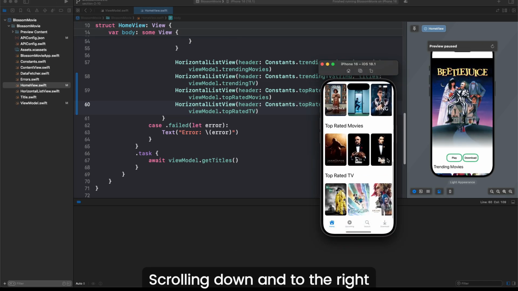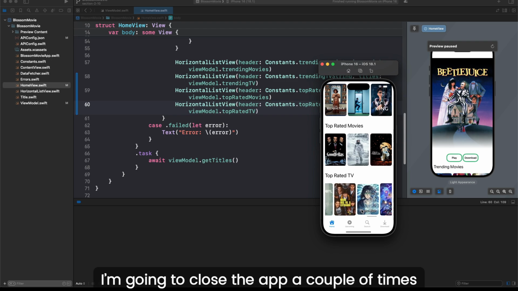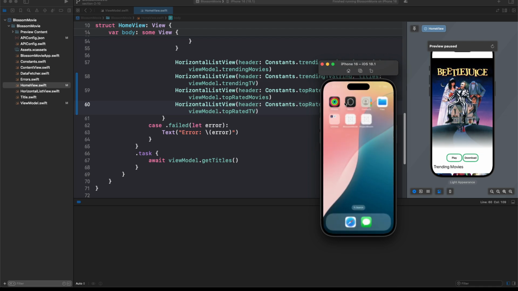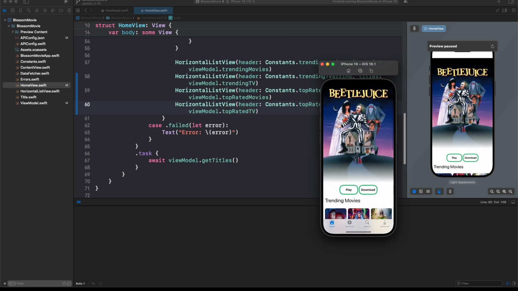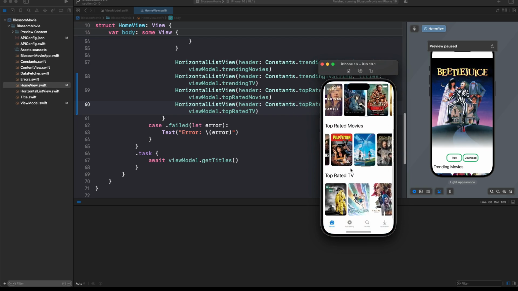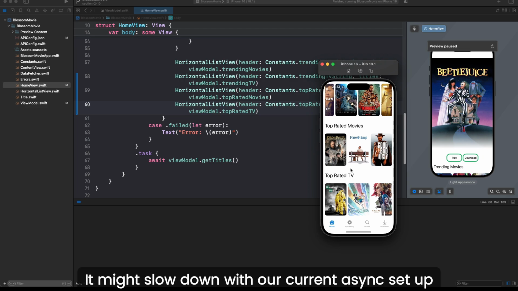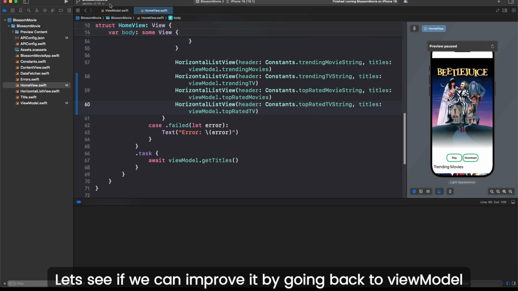Scrolling down to the right, all the titles load pretty quickly. I'm going to close the app a couple of times and reopen it to test loading speed. Not gonna lie, it's actually pretty fast. Keep in mind this is a small app with only 4 network calls going so far. As we add more to it, it might slow down with our current async setup. Let's see if we can improve it by going back to view model.